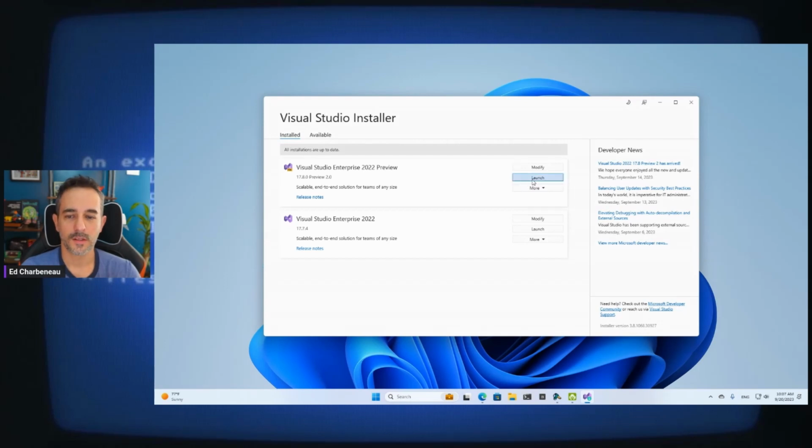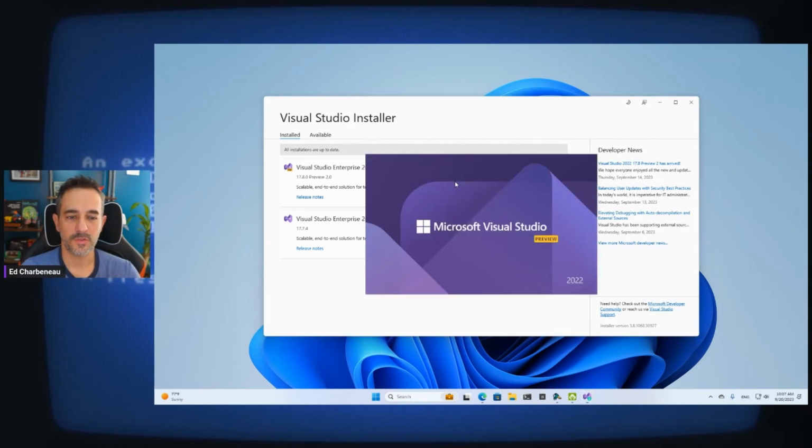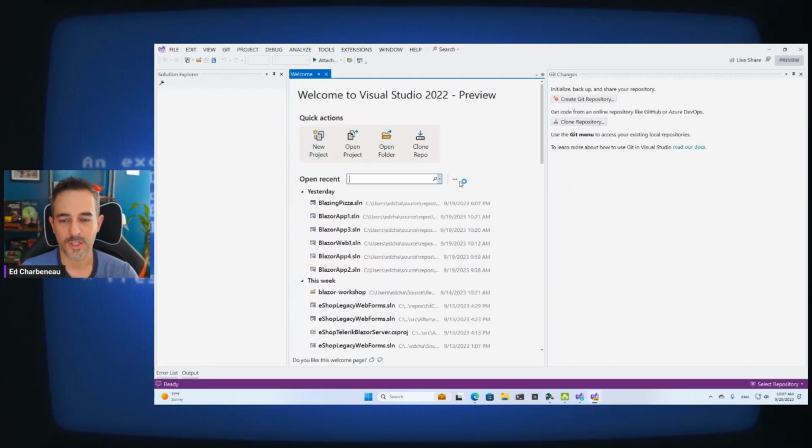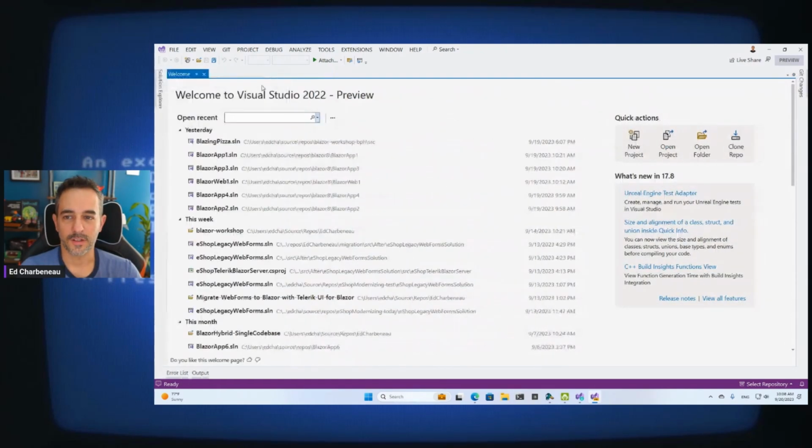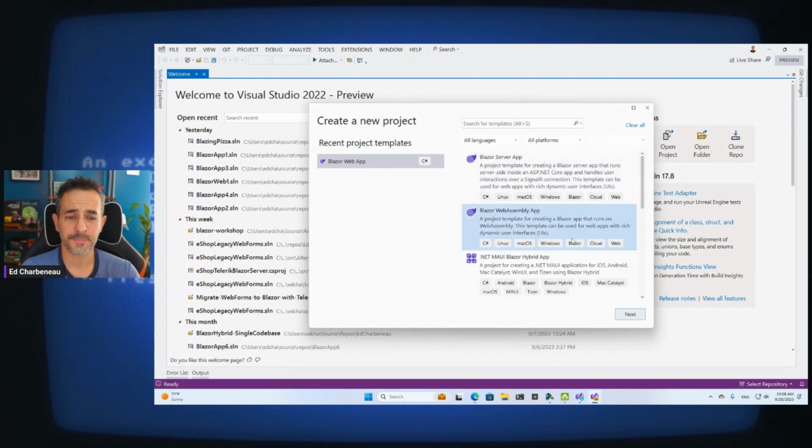So let's go ahead and launch the preview now that I've got it installed back on my machine. And as you can see, we've been working on the Blazing Pizza, and then I've got all these Blazor apps that I've created. That's because I've been testing out these new templates, and there's a lot to talk about here. Let's go ahead and just jump into the new project dialog and see what we've got.